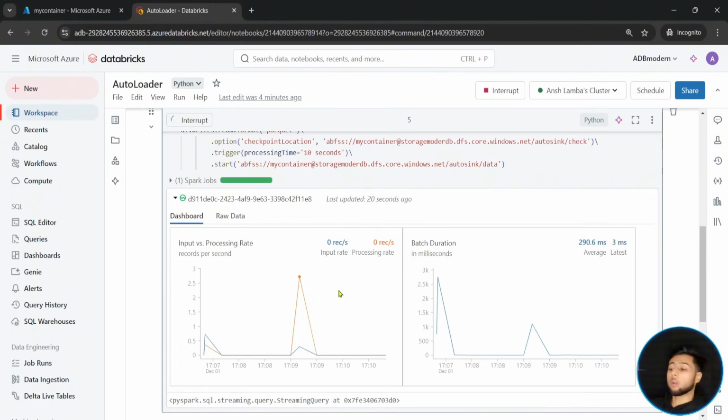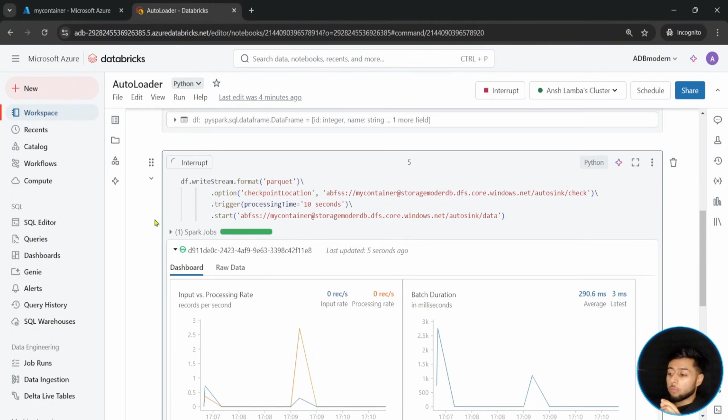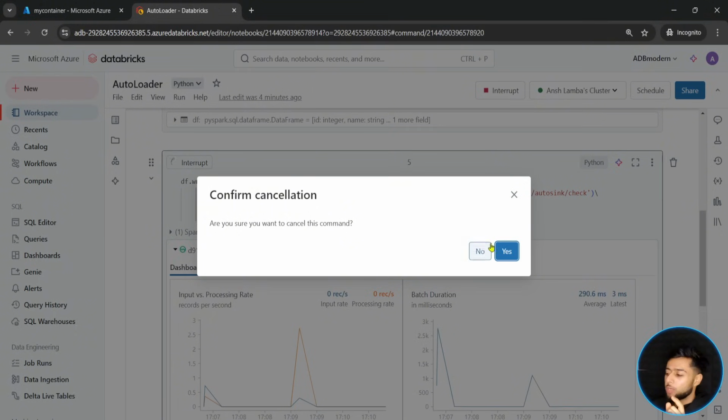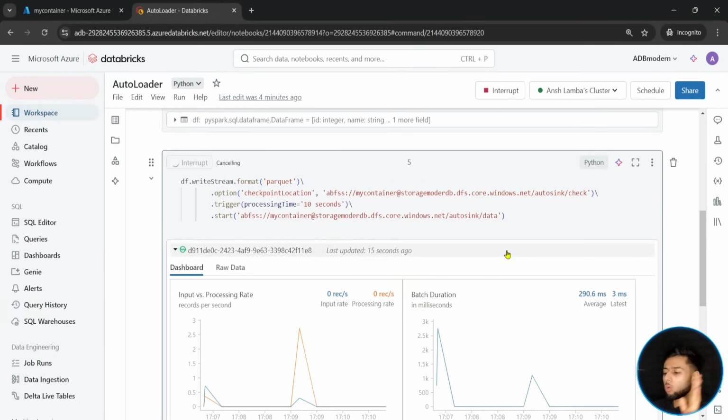Auto Loader. Simple. Now do not forget to turn off this streaming cluster, otherwise it will be running and running and running, and your manager will shout at you. So simply click on cancellation. Yes, now we want to stop our streaming.